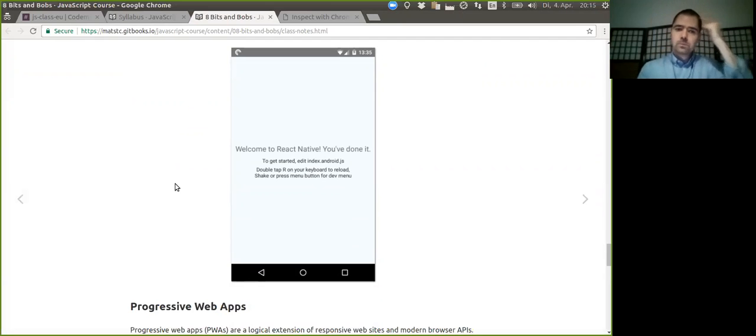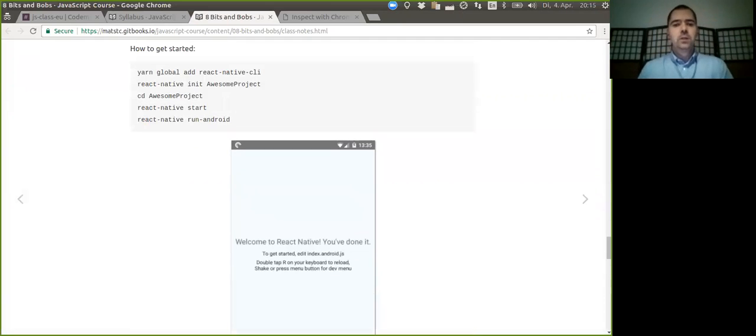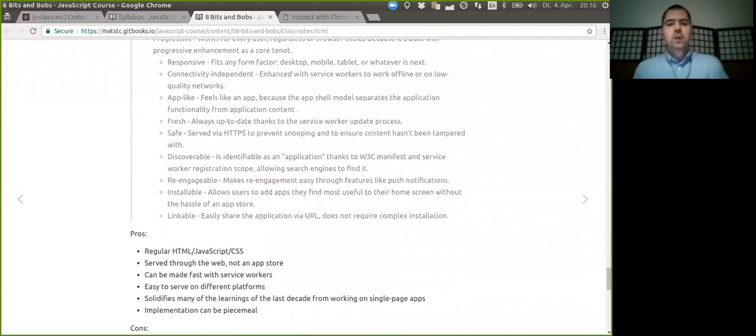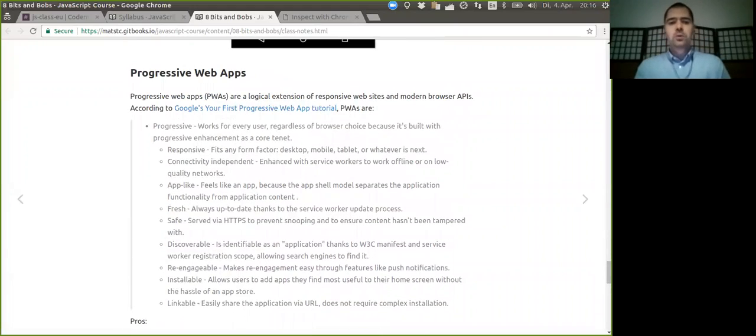Good. Any questions on this? No questions. Okay, good. So let's move on to progressive web apps.